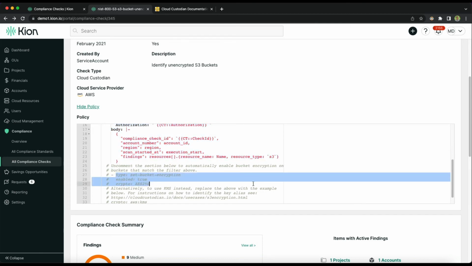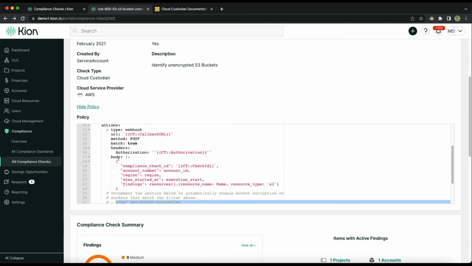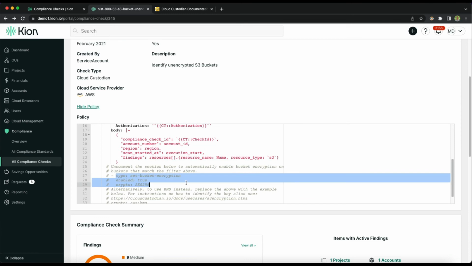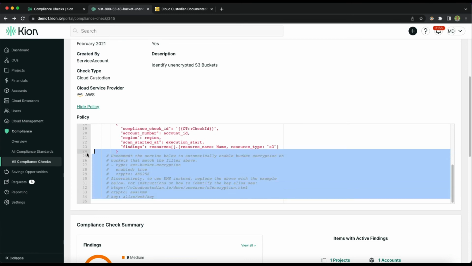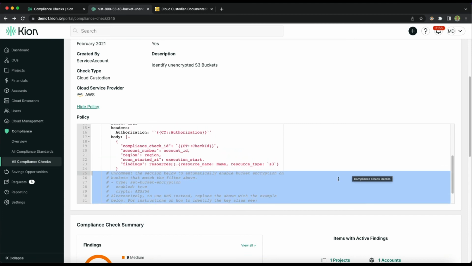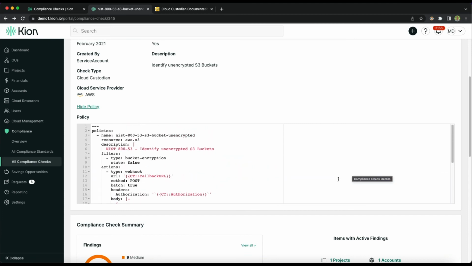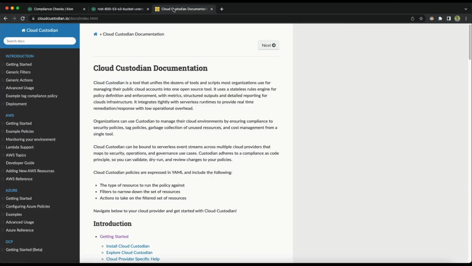In this example check, we see the included webhook action to post findings back to the Kion UI, as well as the remediation actions to turn on the S3 bucket encryption commented out below. Many of the Cloud Custodian checks included in our compliance jumpstarts include this optional auto-remediation. As an open source tool, Cloud Custodian has documentation available and is a great resource for other example policies, including advanced and conditional logic for AWS, Azure, and Google Cloud.